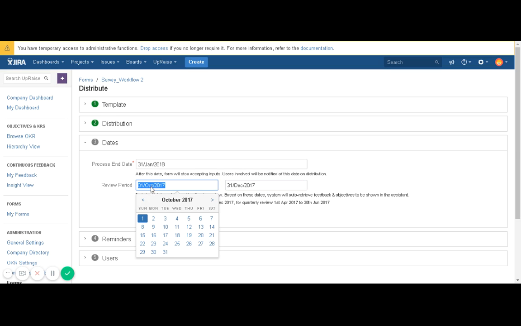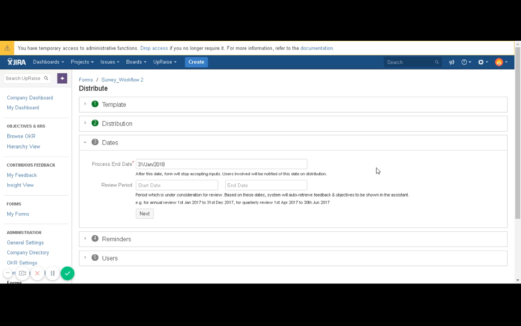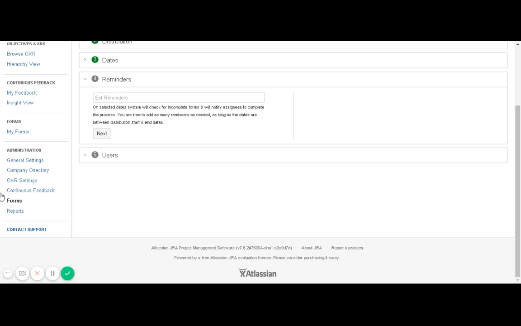There might be a case in survey or forms where you do not have any review period and you are just distributing a survey form for some activity or getting inputs from your employees regarding your organizational culture, environment, whatever it is, or something related to team activities. So it can be anything when it comes to survey. So this is not mandatory. I'm not adding any review period there.